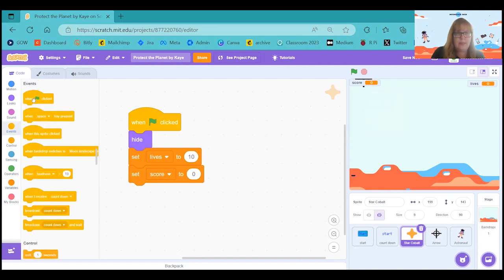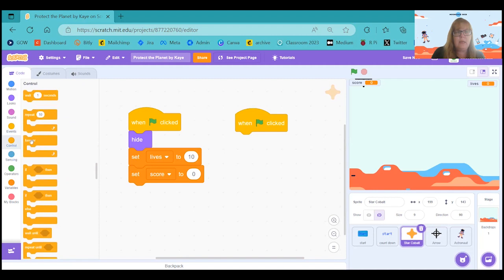So let's start another algorithm when the green flag is clicked, and we're going to add a forever block. Now, this is some branching. We're going to use an if-then block. And we're going to create a parameter of what happens when lives equal 0. So remember that lives start at 10. So what happens when they get to 0?